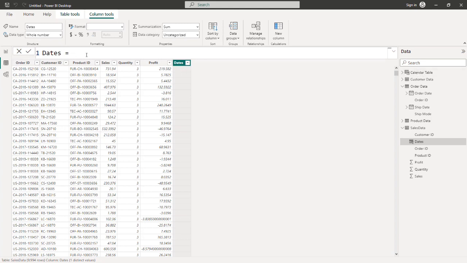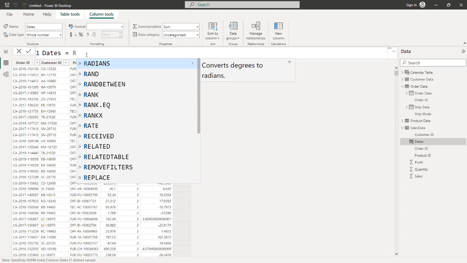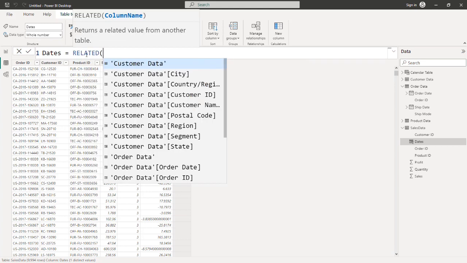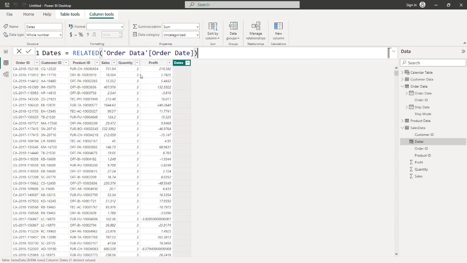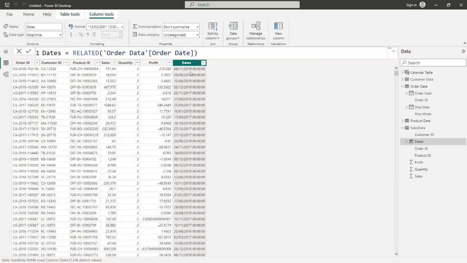So we use a function called RELATED, and then I'm going to bring in the order date. The order date, then close bracket and click enter. That will go ahead and fetch in the date for you. Then this order ID will ensure that the dates are well distributed.